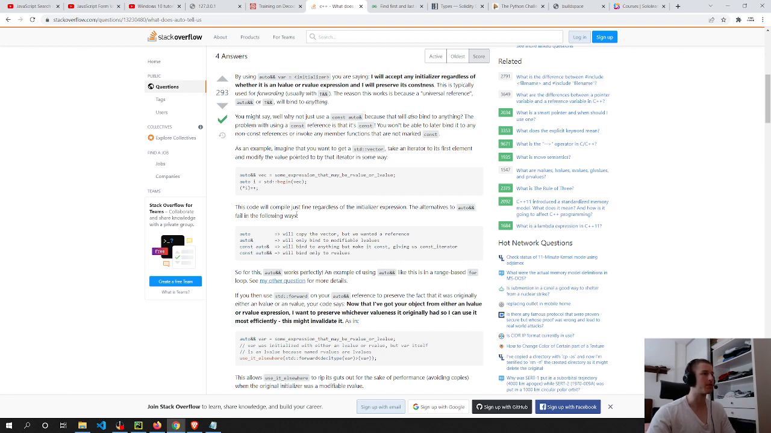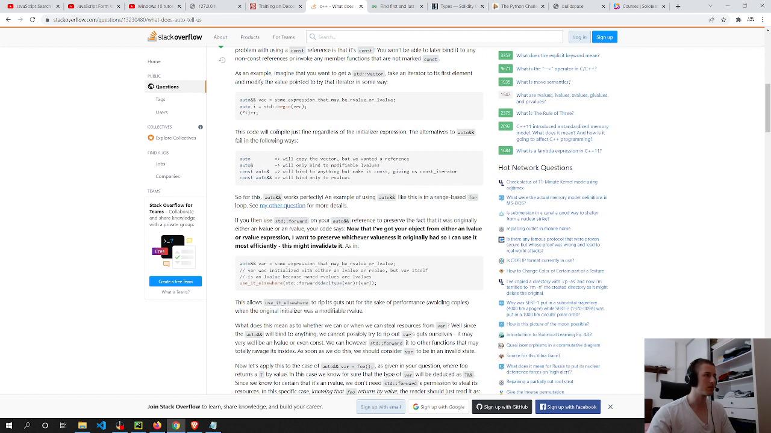Yeah, that's when things start to get really confusing. This code will compile just fine regardless of the initializer expression. The alternative is for auto to fail in the following ways.